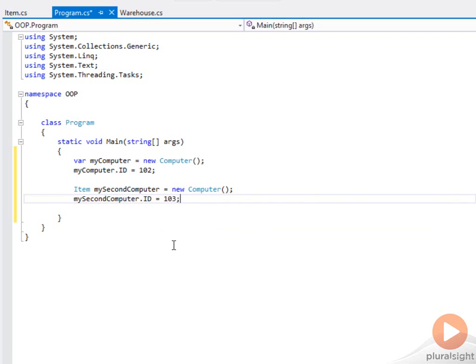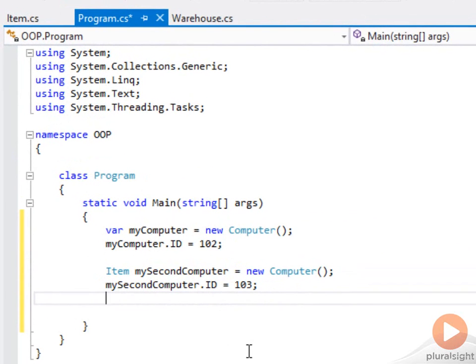If all we need is the ID, that may work out very well for us. For example, if we have a collection of items, and we'll be looking at collections soon, we can put computers and peripherals and software in there and retrieve them by ID. Because we know that my second computer is in fact a computer, although we declared it to be an item, we can cast it, change it, back to being the type we know it is.